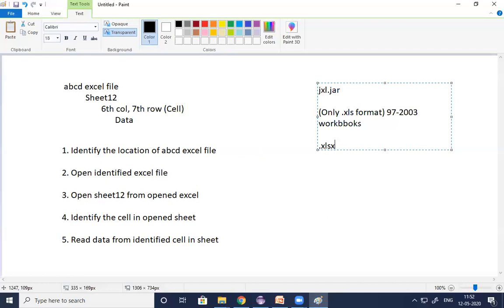Now we are discussing JXL, so let's complete JXL first, guys. But Kishore, my problem is that you are saying the jxl.jar file supports only the older format of Excel file, but in my system I have only the latest Excel file. So what to do? Nothing to worry, guys. You just open the latest format Excel file and save it as the older format. We have that option. With it, we can create the older format of Excel file and read the data from it.